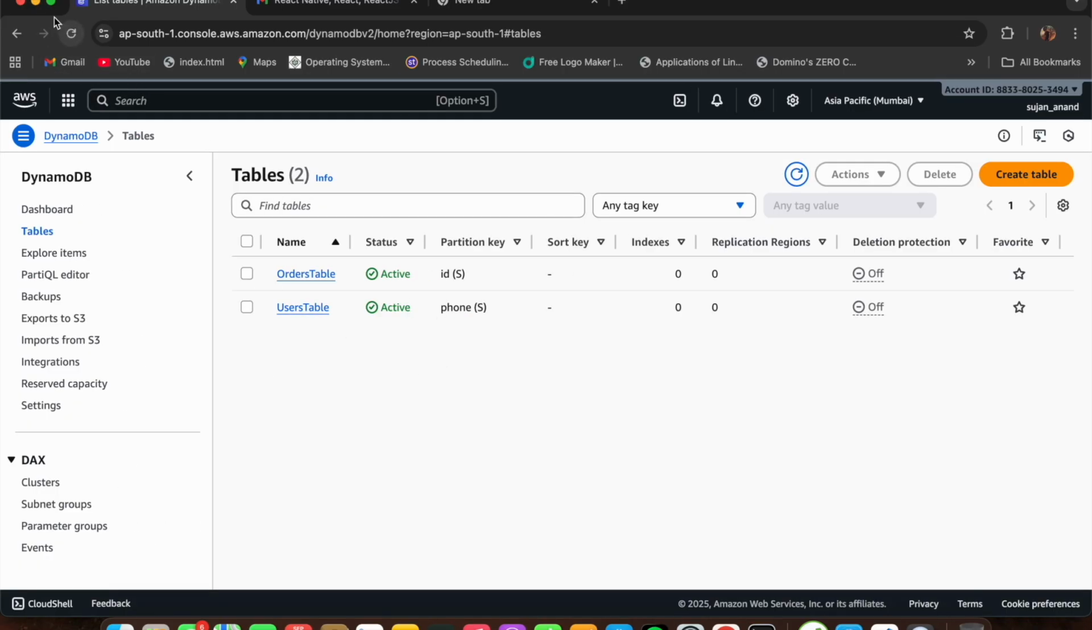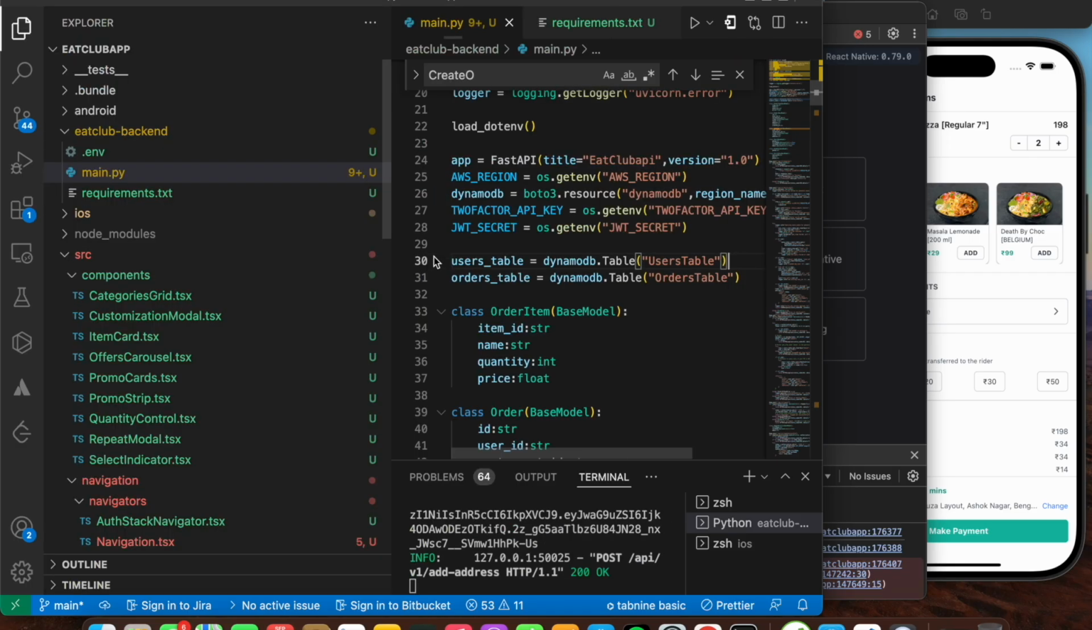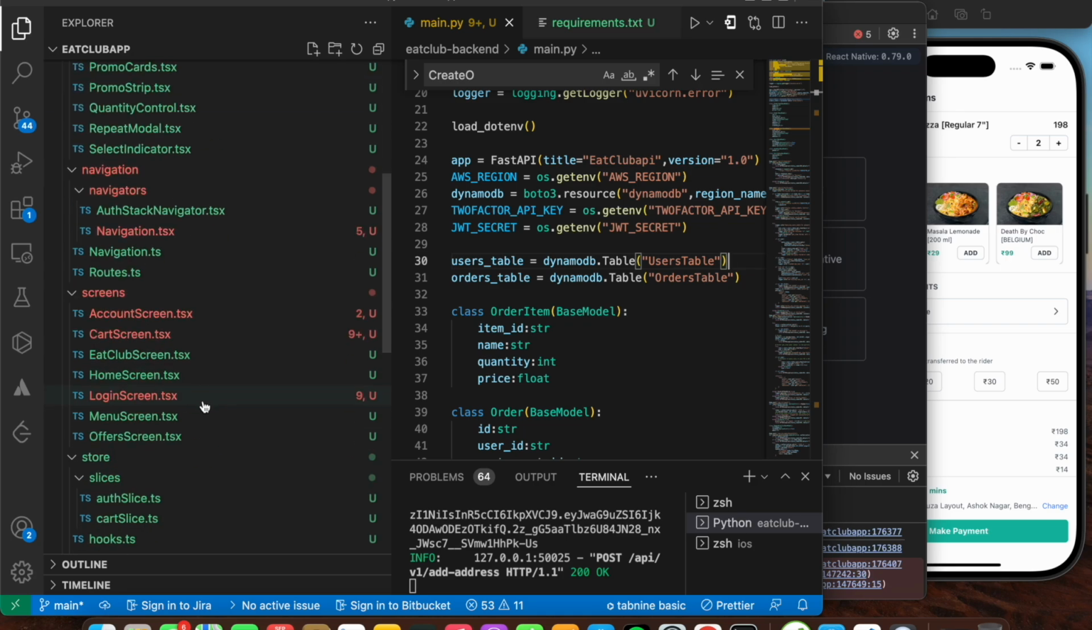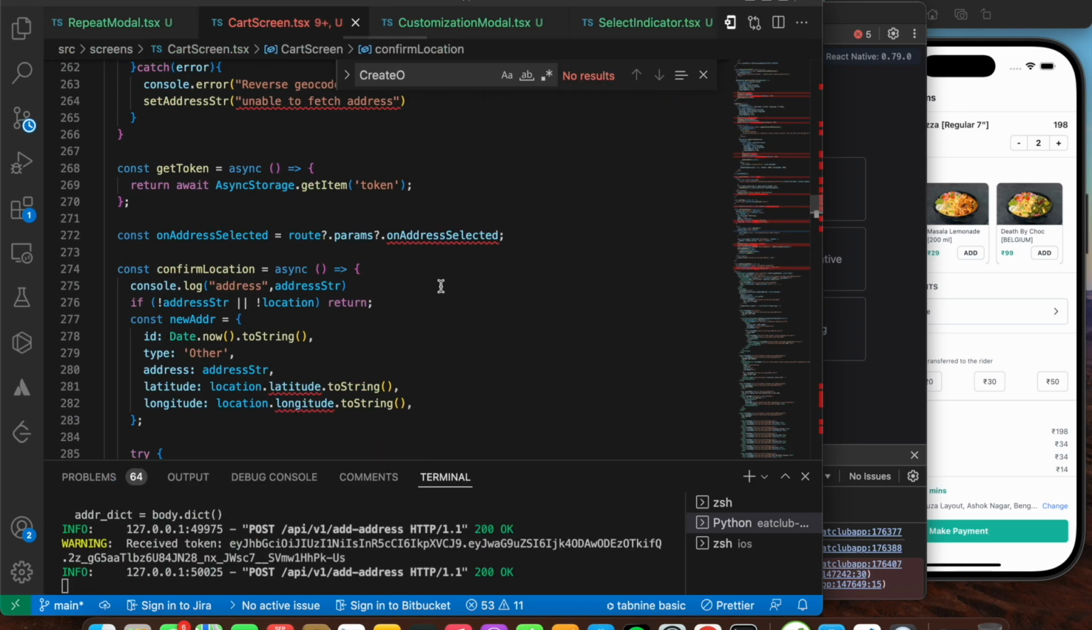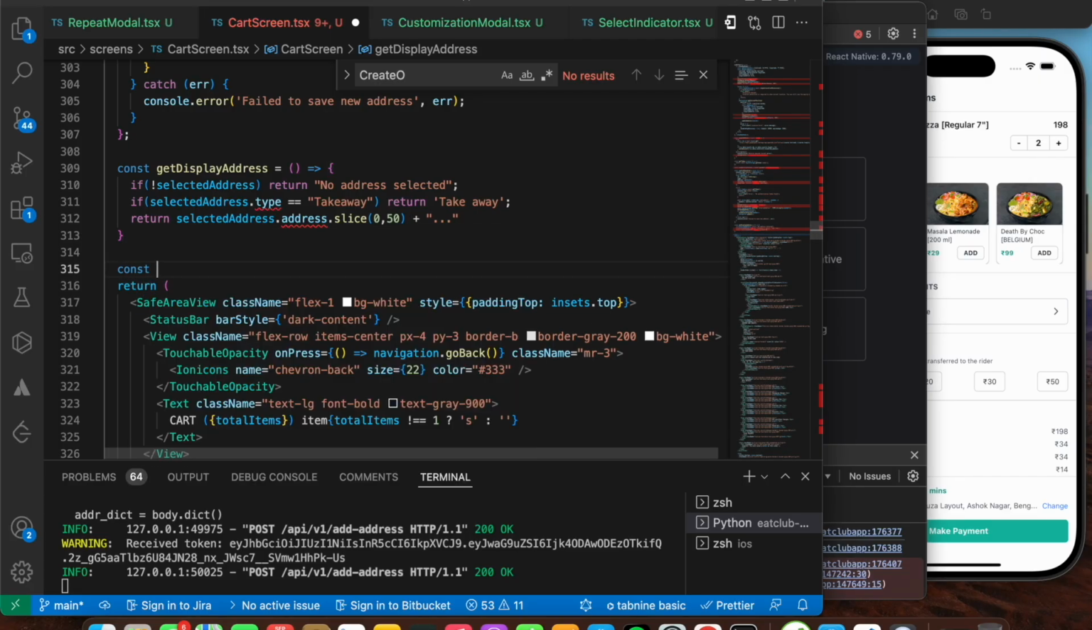We can basically implement this in the cart screen now. Let's come back to the cart screen and then implement the function, basically, that is to handle the payment part. So here I'm going to say cart screen.tsx. Here I'm going to say const handlePayment is going to be equal to an async function over here.